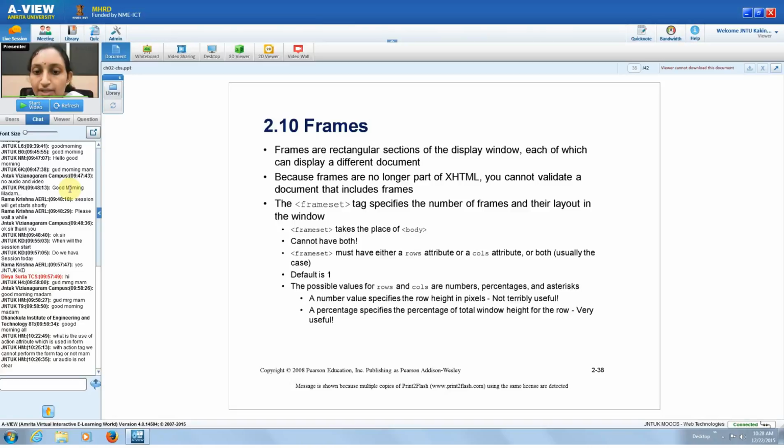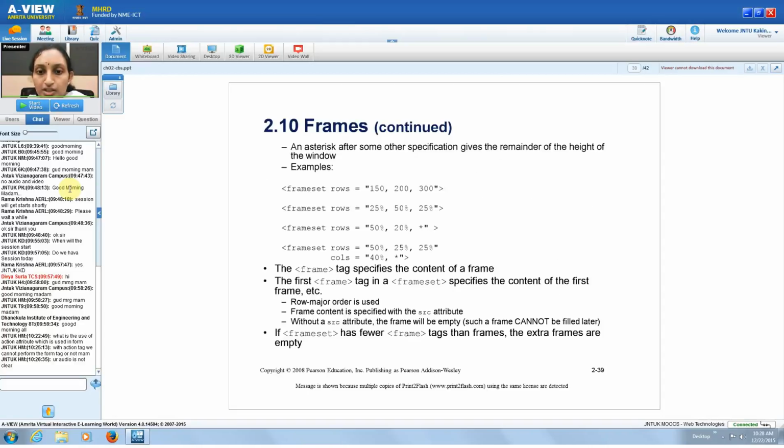A number value specifies a row height in pixels. A percentage specifies the percentage of the total window height for the row, and it is very useful. I'll show you the example again. See here, a frameset. You have started your frameset tag, rows is equal to 150, 200, 300. You can have rows in pixels format or percentages format, 25%, 50% and 25%. So you can have 3 rows. The first row is 25%, the second row is 50% and the third row is 25%.